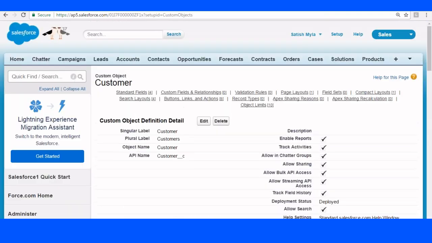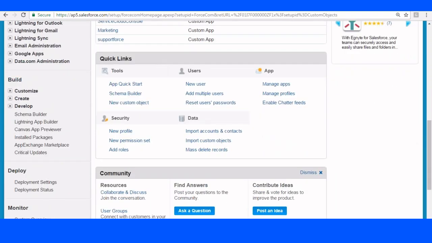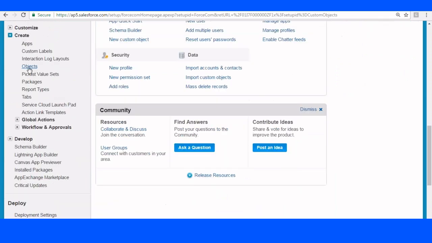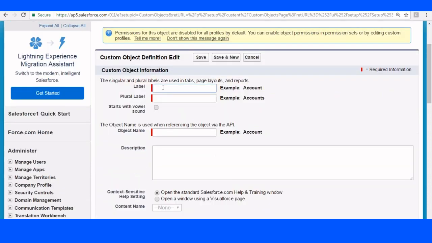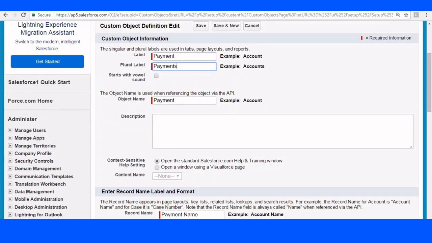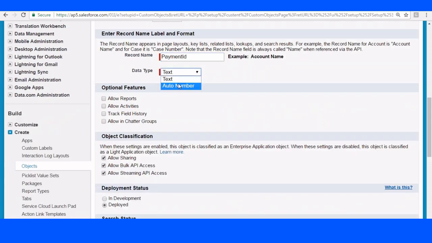Come back. One more object. Let me create one more object. Setup, build, create, objects, new custom object. Payments, label name, URL name, object name, context sensitive, then payment ID, data type, auto number.